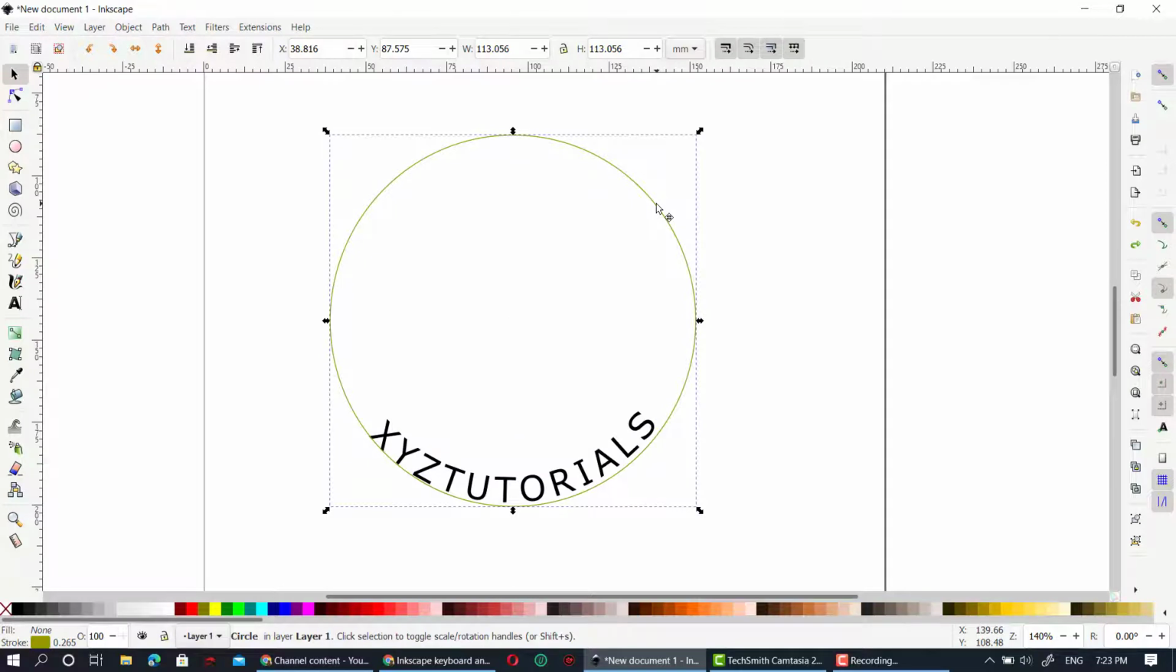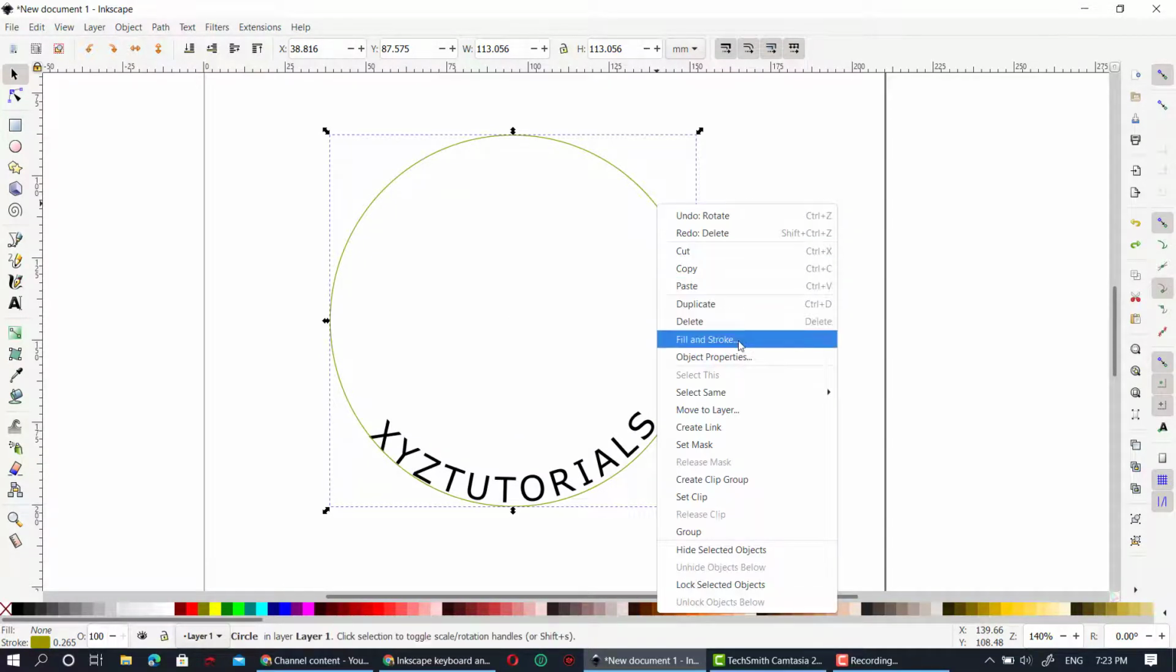To keep only the text visible, we need to disable the outline color of the circle.